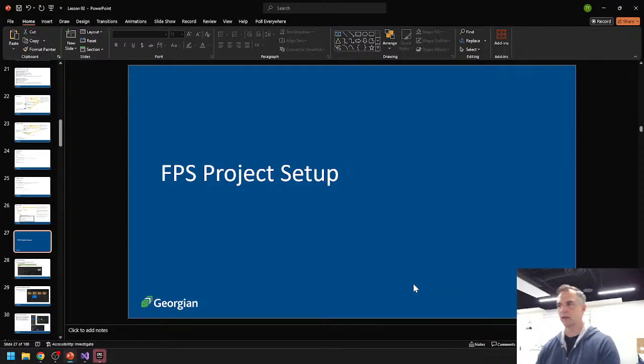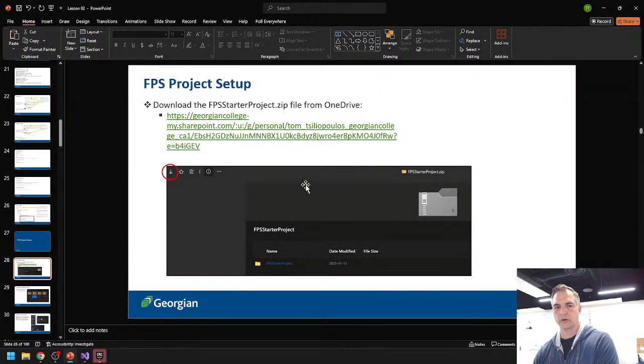What I recommend you guys do is start with downloading the FPS starter. Okay, so I've given you a little bit of a starter, and I did this for a couple reasons. I wanted to start off with our own little empty map that we're going to build. We're going to build everything from scratch in this project. Okay, so let's download it together.